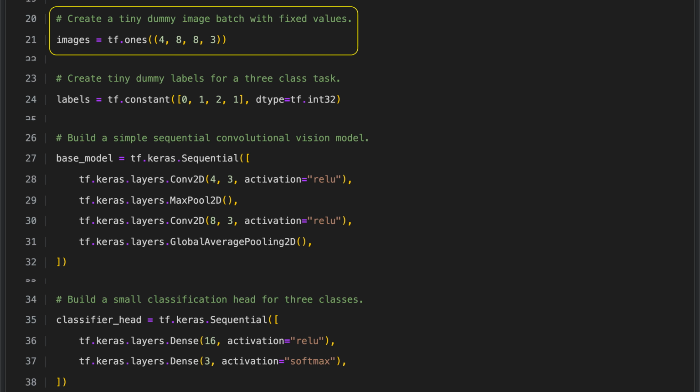We use TensorFlow to create a small batch of dummy images for testing. This batch contains 4 images, and each image is 8 by 8 pixels with 3 color channels. All pixel values are set to 1. This simple setup lets us simulate how a model handles image input without needing real image files.